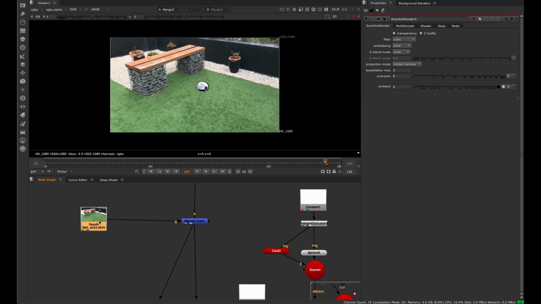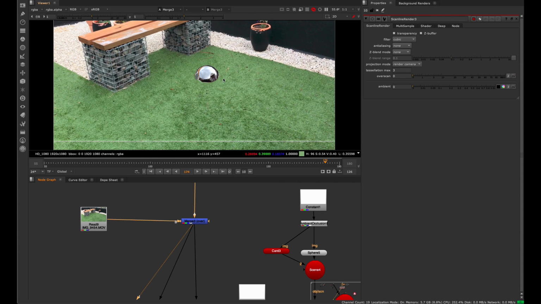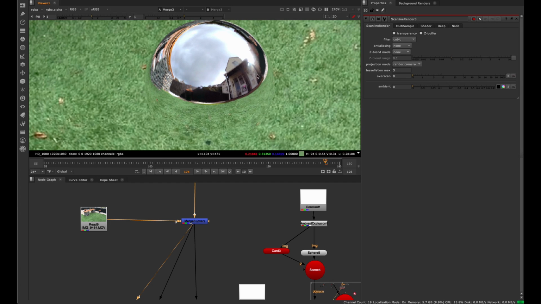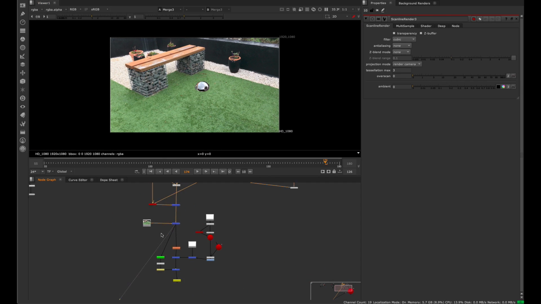So here's our background, and here's our ray rendered result that we stenciled out or masked out, and that's what we got. We have a reflective sphere.